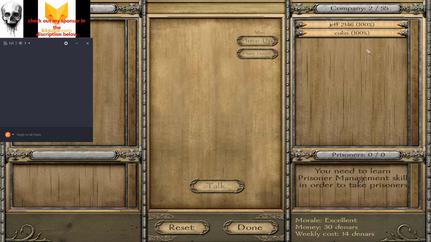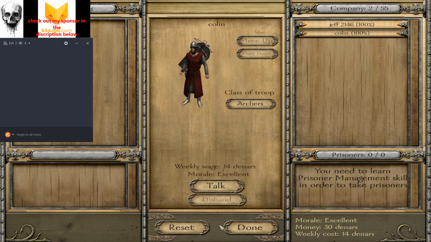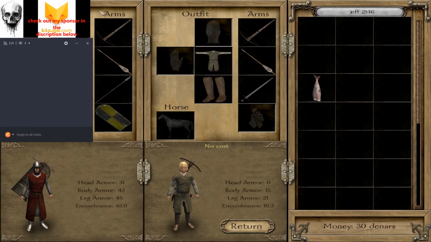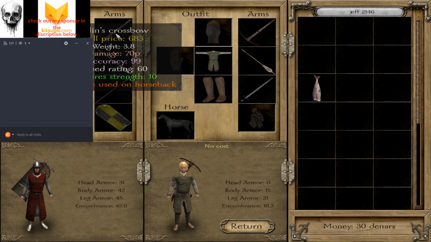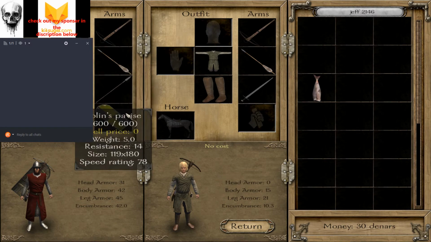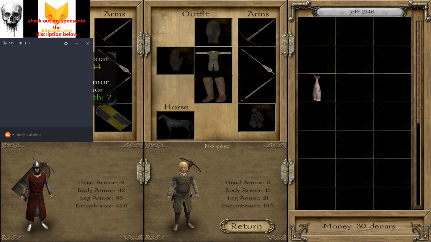And just get the two of you out of here. So I can talk with you. Can look at your equipment. You have the Colin's crossbow with steel bolts, a good spear, and your pavis. Father gave you a horse. You need to look that one up. Mail boots, mail tunic with a surcoat, and a segmented helmet. And I have some fish.